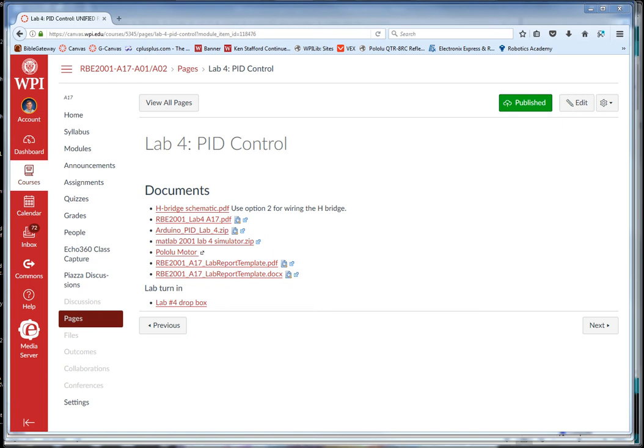In this video, we're going to talk about Lab 4 and some of the important things to remember and to know about this lab. So first of all, on Canvas, you can see there's quite a few things here that you can look at. There's the schematic of the H-bridge, the write-up of the lab itself, and there's a couple of zip folders with some files that you'll need to use. There's also a link to the Pololu motor, and then there's the template for the lab itself along with the Dropbox.